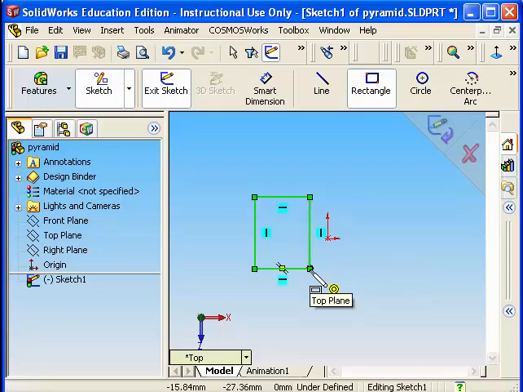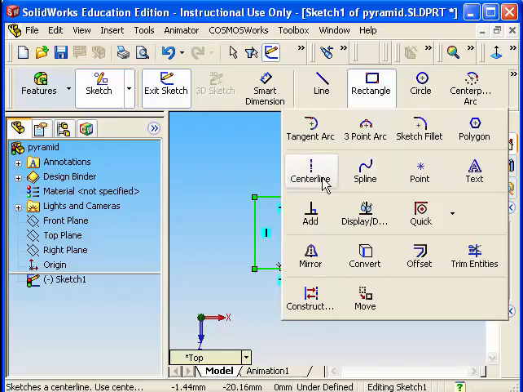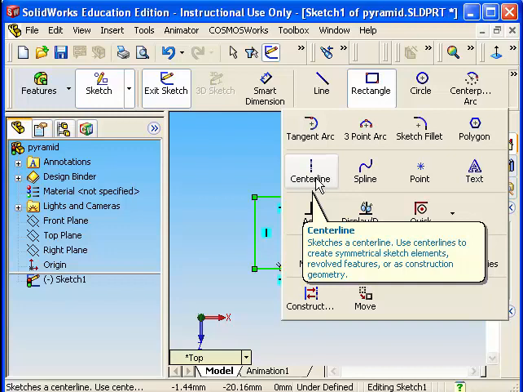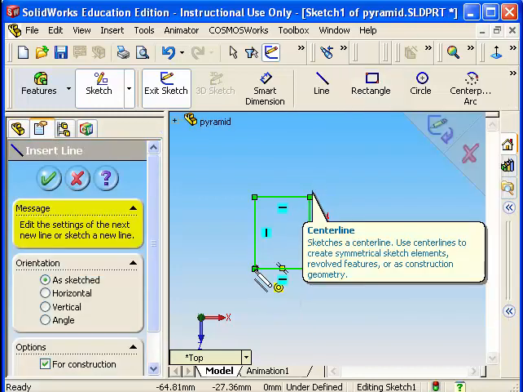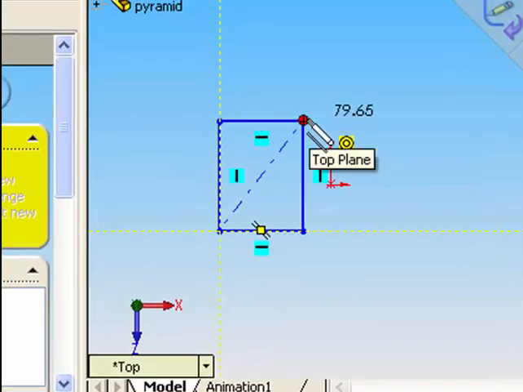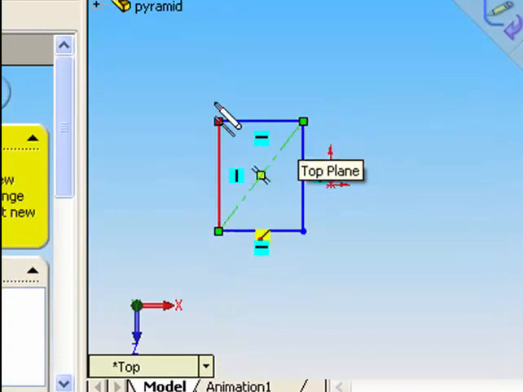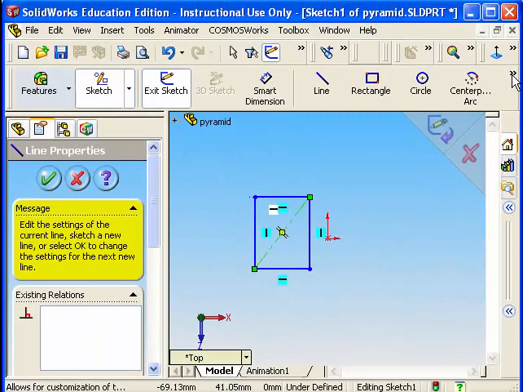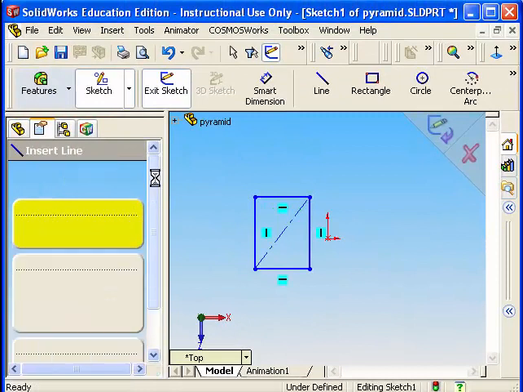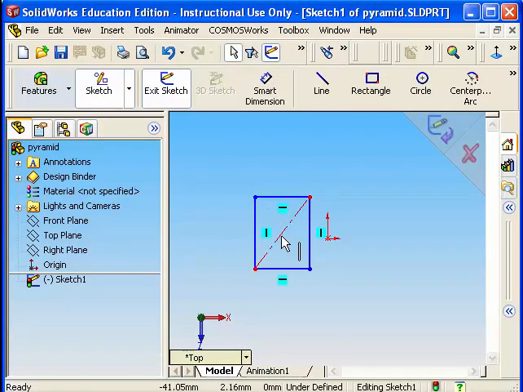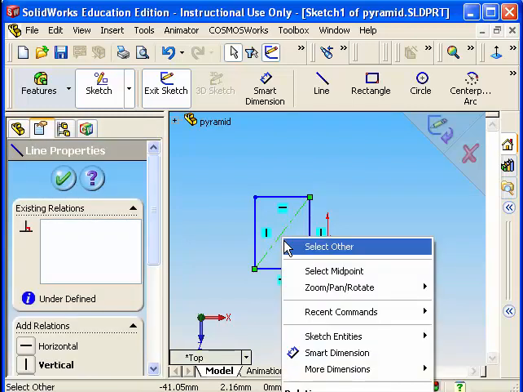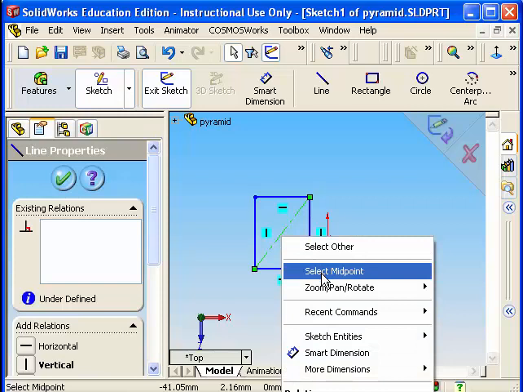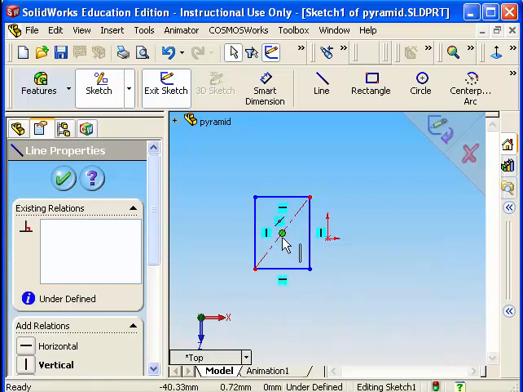Once that's done, any size, we'll choose Center Line, which is over to the left hand side there, you can see it, and we shall draw a center line from one diagonal to the other. Now, once that's done, just tick OK and make sure that your center line is blue. Then you will right click on it and select midpoint. That will select the middle of the center line or the diagonal. You can see it's green.